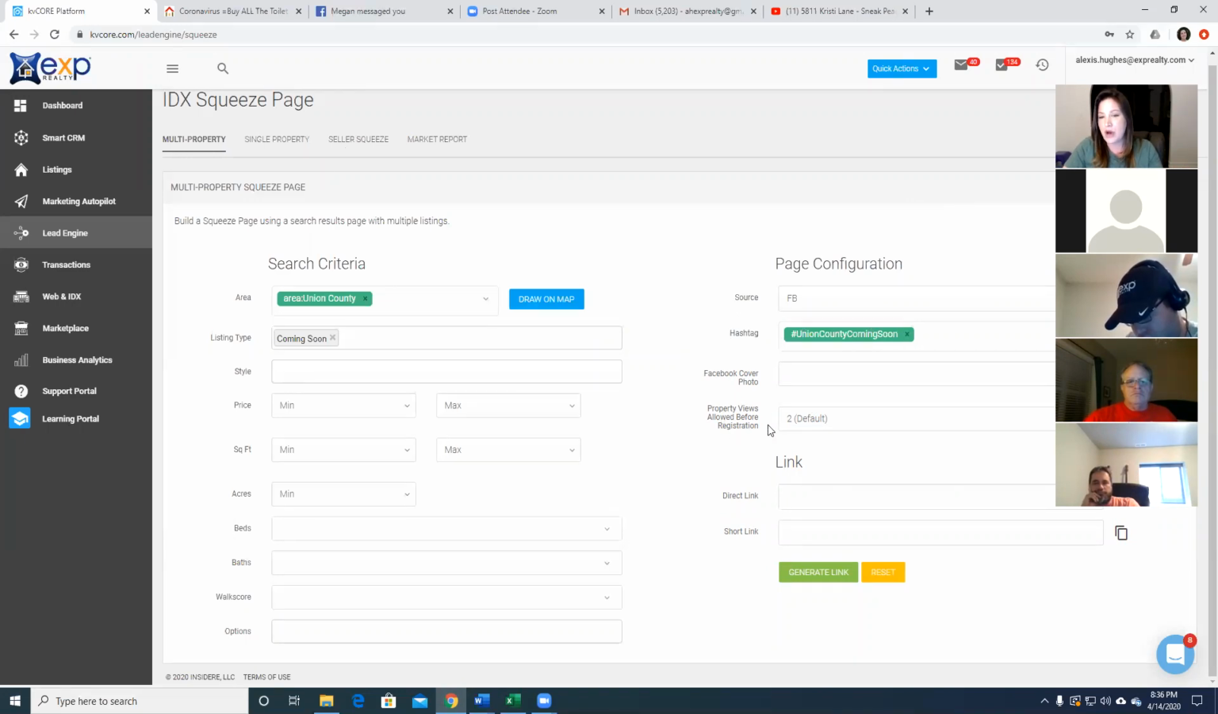So it will say property views allowed before registration. And this is one of those situations where some agents will say, no, don't let them look at anything. And then some agents will say, yeah, give them 1 or 2 before they have to register. For me, it comes down to, what am I trying to do? Do I want to invest money into this lead generation squeeze page, or am I just putting it out there and hoping we'll get some leads? In this instance, we're going to hope we get some leads. So I'm going to keep it to the 2 default. We don't want to turn people off as soon as they come onto our website.